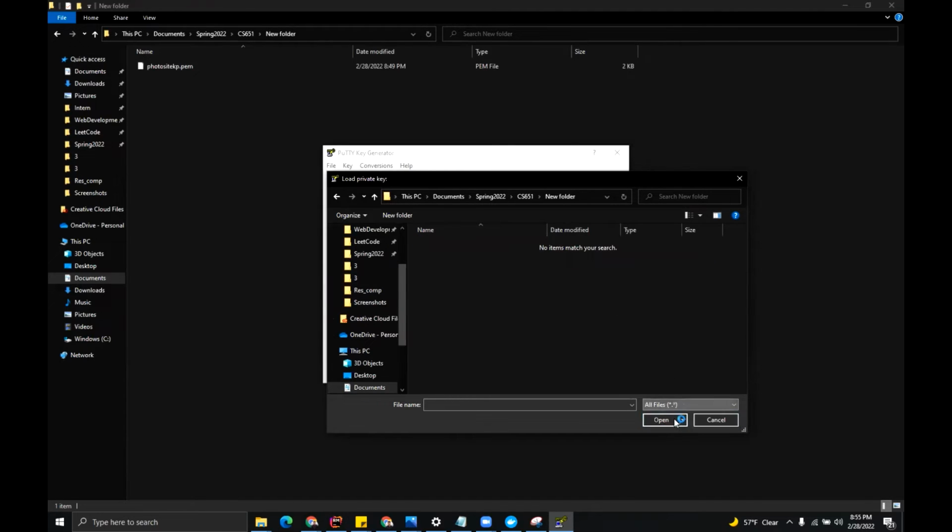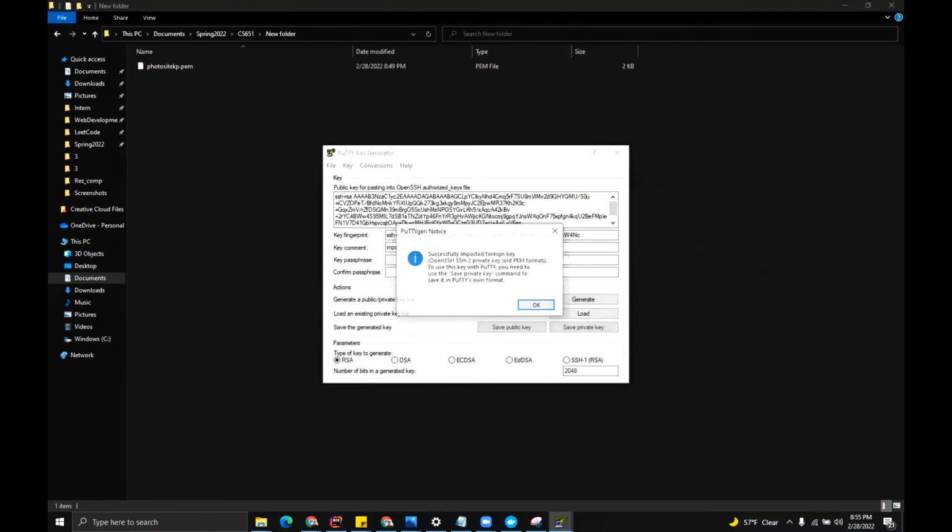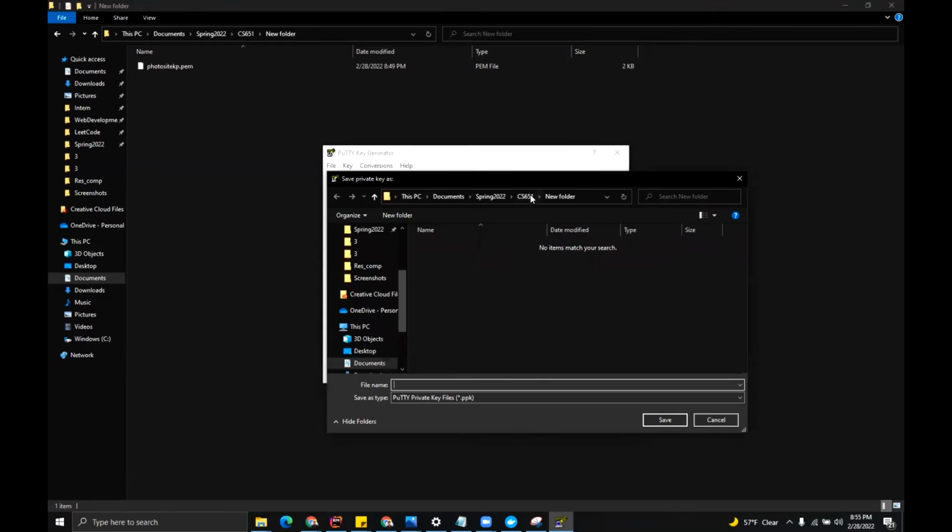So click on files, this one, and click on open, click on OK. So we get all the details like this, and then we can just save. Click on save private key, and then click on yes. I'll just save it in the same folder.